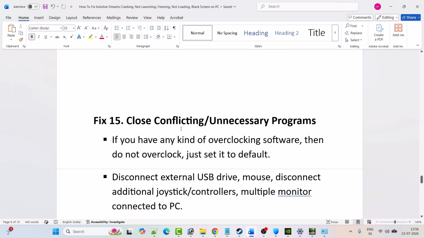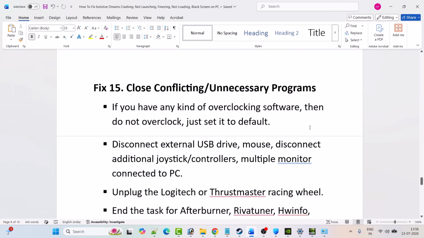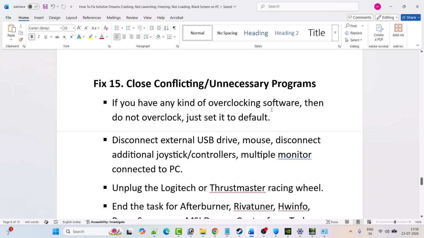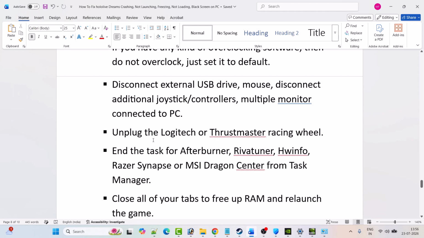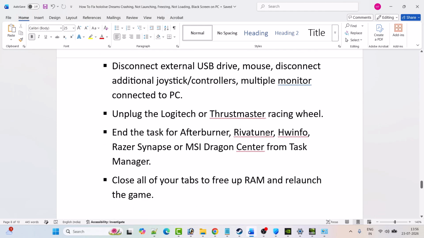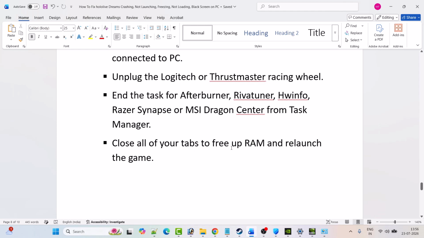Fix 15 is to close conflicting or unnecessary programs. So if you have any kind of overclocking software, then do not overclock it. Just set it to default. Disconnect external USB drive, mouse, additional joystick controllers, and multiple monitors connected to the PC. Unplug the Logitech Thrustmaster racing wheel and end task for Afterburner, RivaTuner, HWiNFO, Razer Synapse or MSI Dragon Center from Task Manager. Close all of your tabs to free up RAM and then relaunch the game and check.